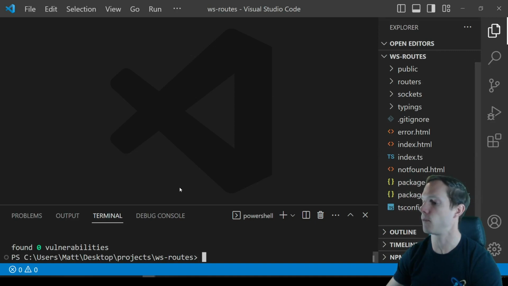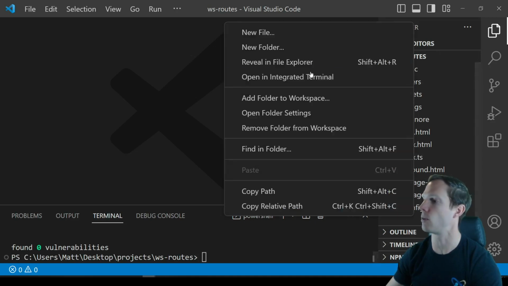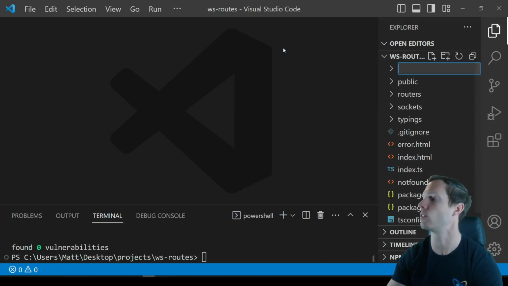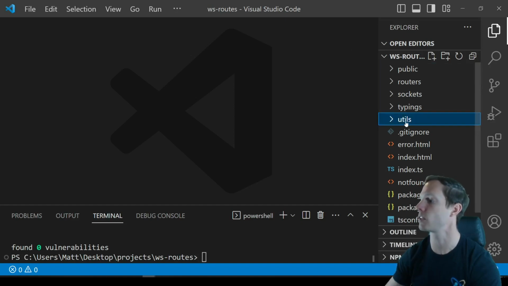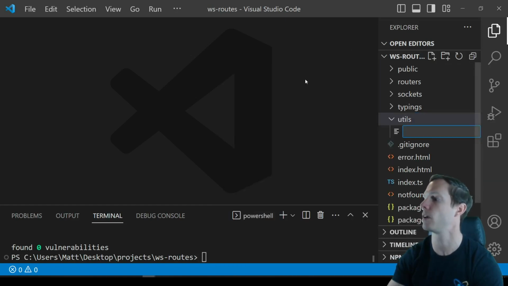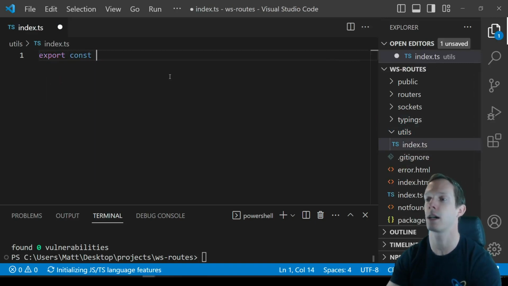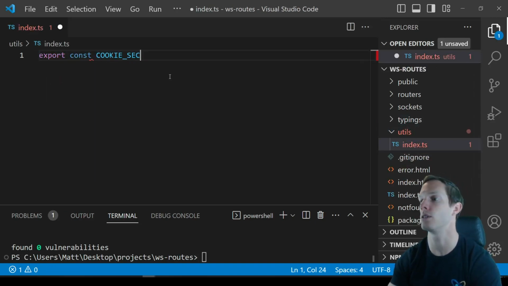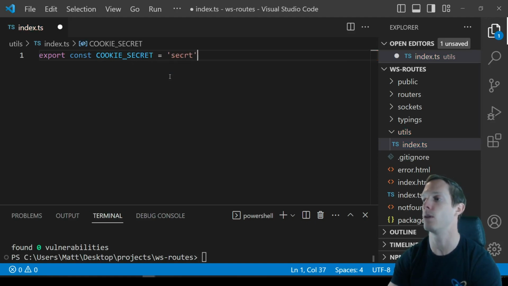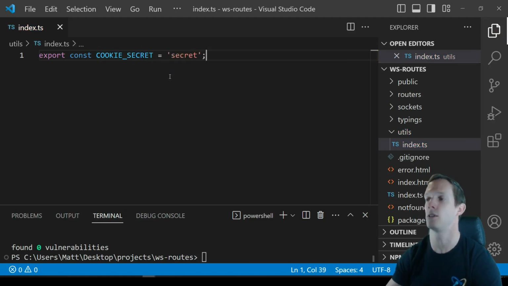And so now that we have our cookie parser installed, we're going to create a new folder called utils. We're just going to create a little utils file right here, index.ts, and we are going to export a const called cookie secret. And this secret could really be whatever you want it to be. We're just going to call it secret for now. I highly recommend you don't use secret, but this is going to be for both encryption and decryption of our cookies. And we're going to be doing HTTP-only cookies.